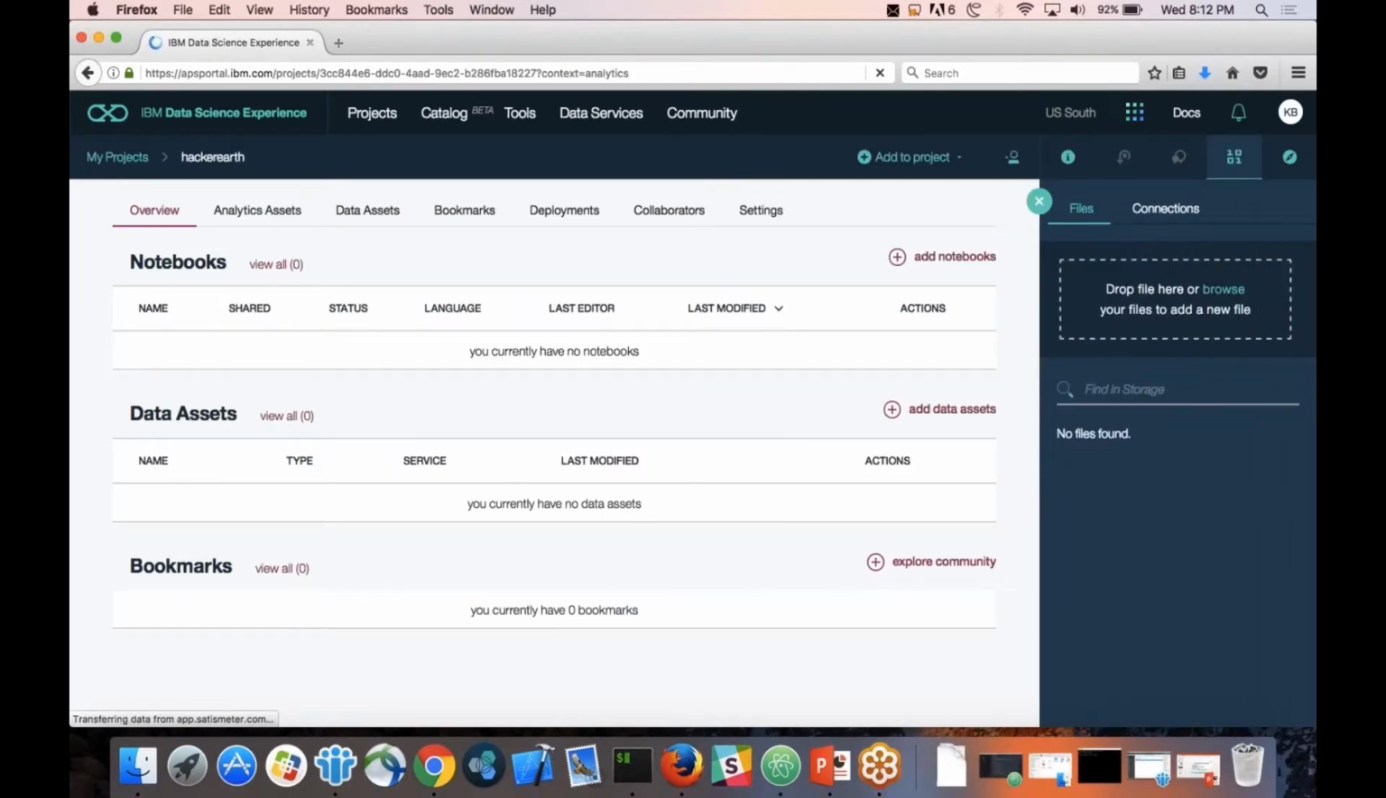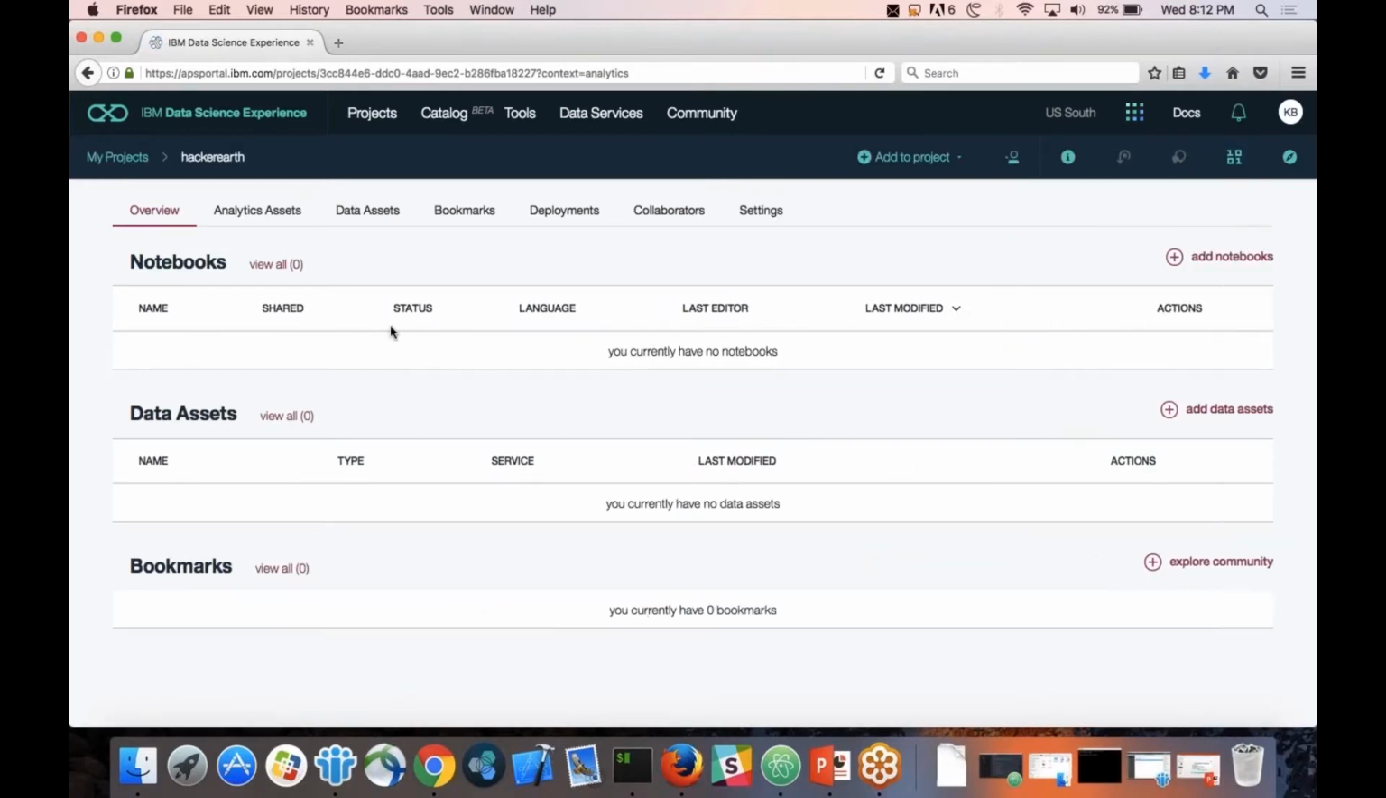Okay, so now we are done. Here we have our project created, and in the projects we are supposed to add notebooks. So what usually happens is Python is an interpreter based language, so that you could execute parts of the code and you don't have to worry about how they influence the rest of the code.